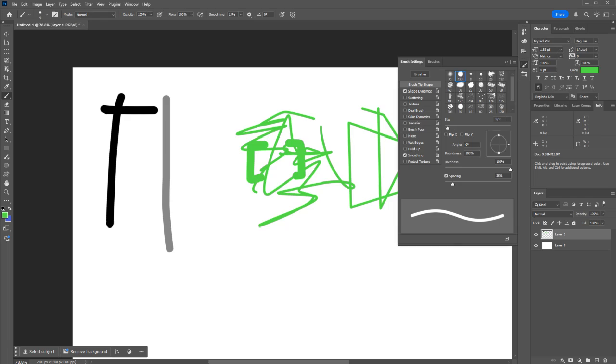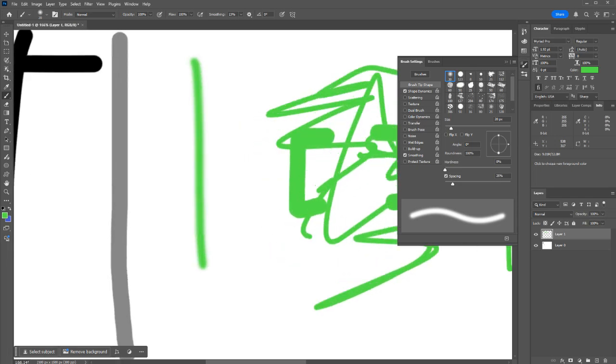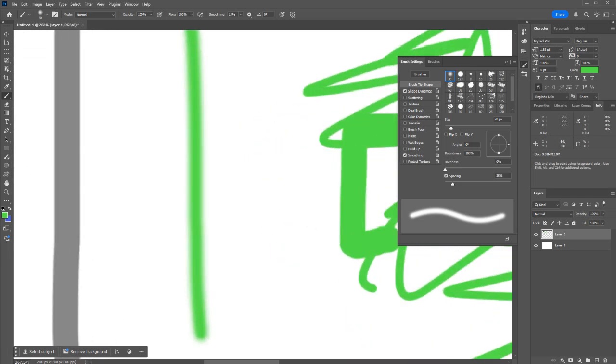Back into this menu here, so we have a couple different options here. We went over size. The hardness is how sharp the edges are on this. So if I take this hardness all the way down, let's give it a little bit more size here. You can see how that's fuzzy on the edge, right, compared to some of these others.